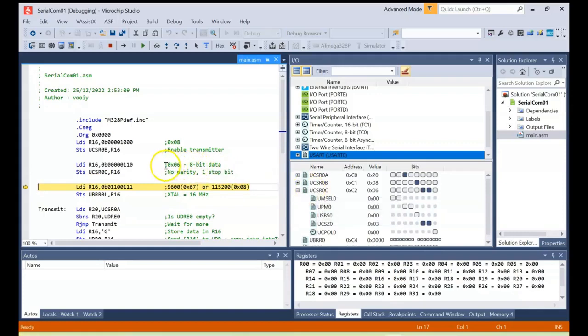Now that would have set the data bits. That is 8-bit, no parity, 1 stop bit. And the first line, let me just go back, that enabled the transmitter. Now this next 2 bits here will set the, sorry, did I say baud? This will set the data bits, sorry. No parity, 1 stop bit.